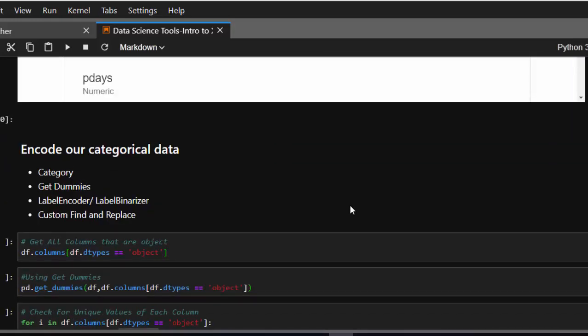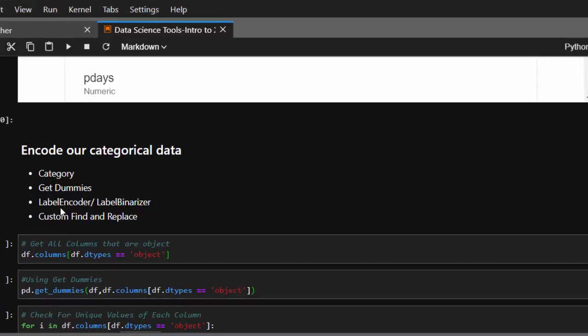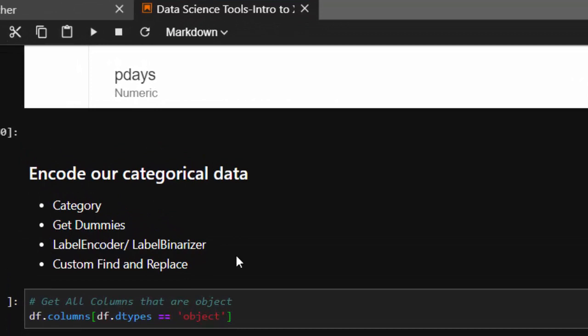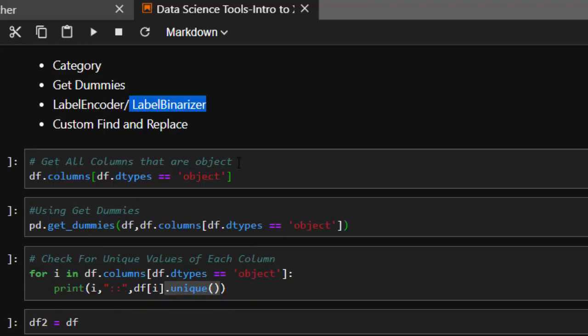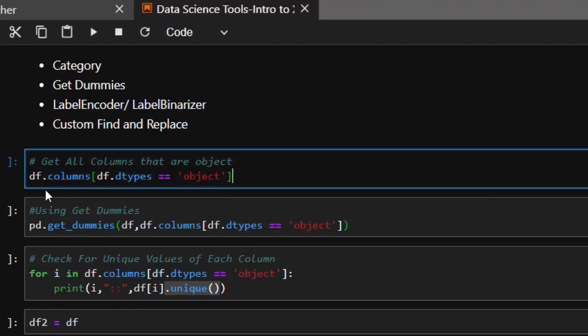So there are several ways you can encode our categorical data. You can use category itself, you can use get dummies, you can use label encoder, but if you have two different types, like the yes and no, you can use this particular option to do that. You can also use custom find and replace, which is the most tedious one. Now let's see how to do that.